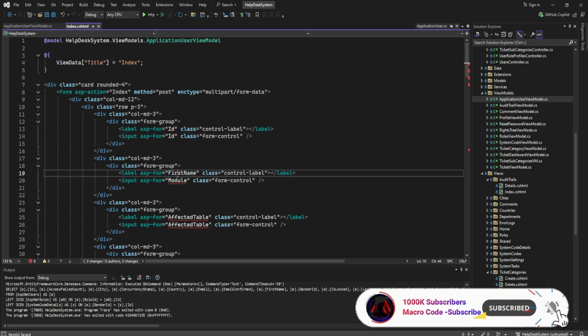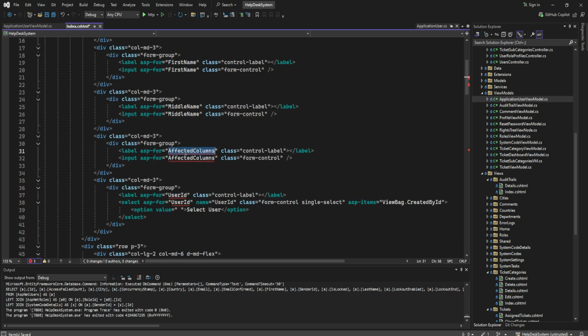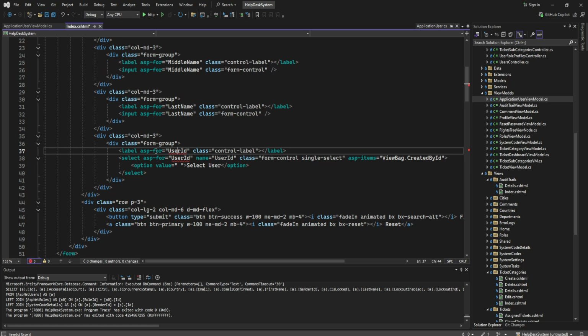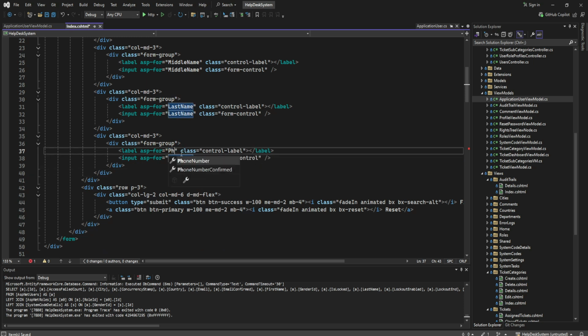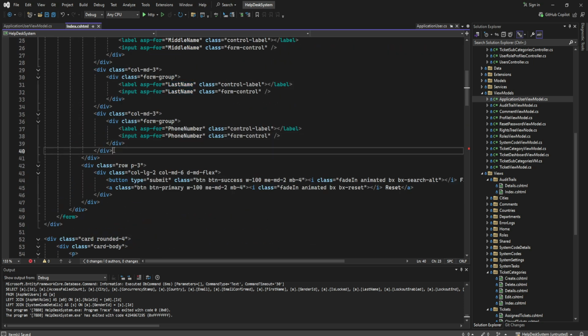First name. You can have middle name. Then you can have last name. Then you can have phone number. So I'll remove this. You can have your phone number. Then you can have email.